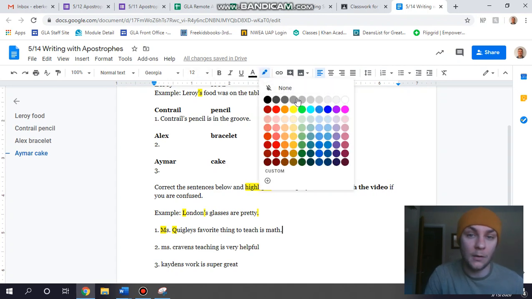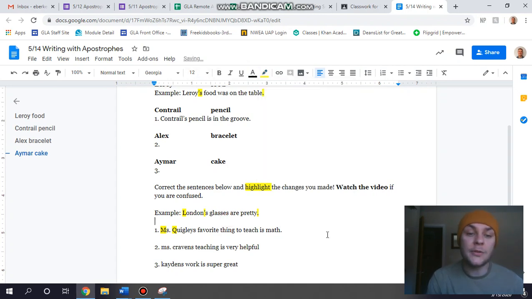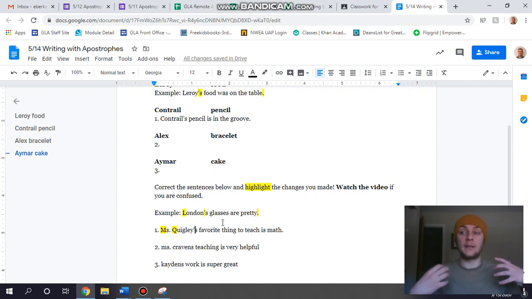Correct. Here we go. Now there's one more thing that's wrong, and it's something that a lot of us are getting confused about, and it's why we're learning about apostrophes right now. We need to put our apostrophe right here, right in between the Y and the S. This shows that the favorite thing belongs to Miss Quigley. The favorite thing belongs to Miss Quigley. Now let's go ahead and highlight it.